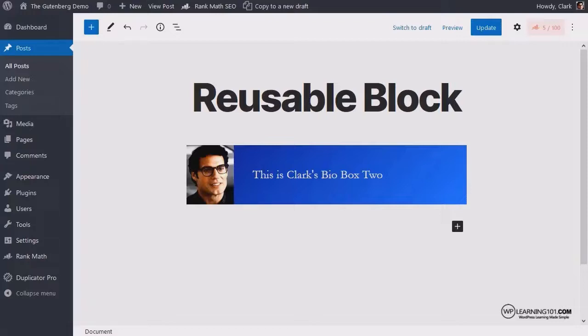So let's get started by showing you a couple of ways to access the reusable blocks management page. Now, I have to say that if you do not yet have any reusable blocks created, then you're only going to have one way.